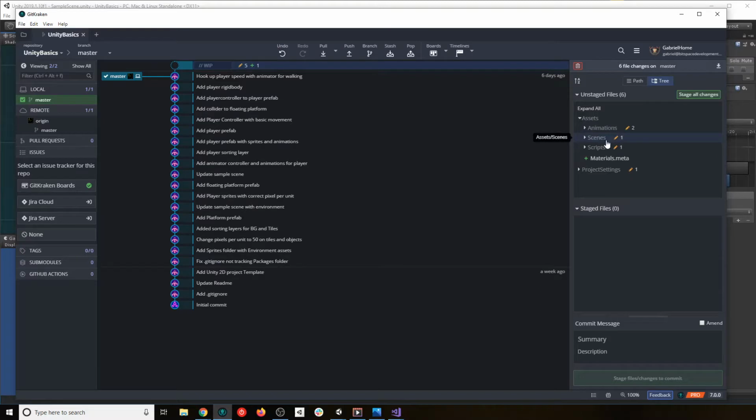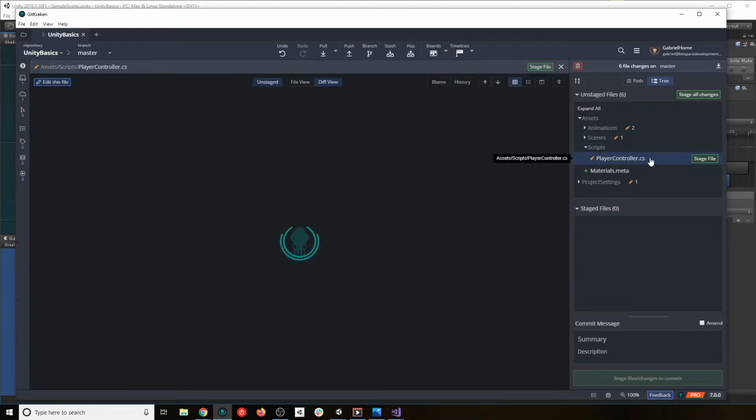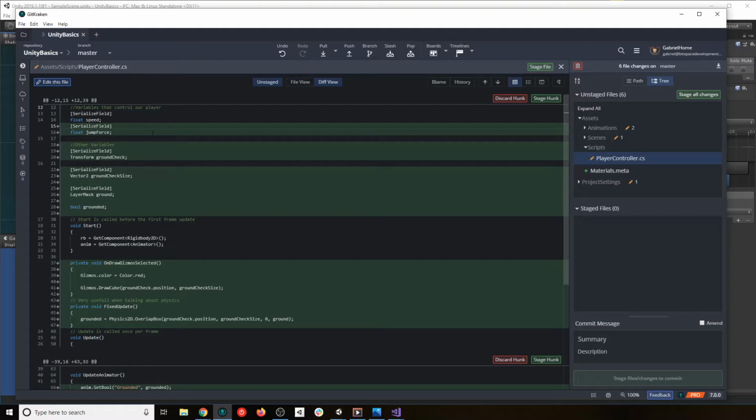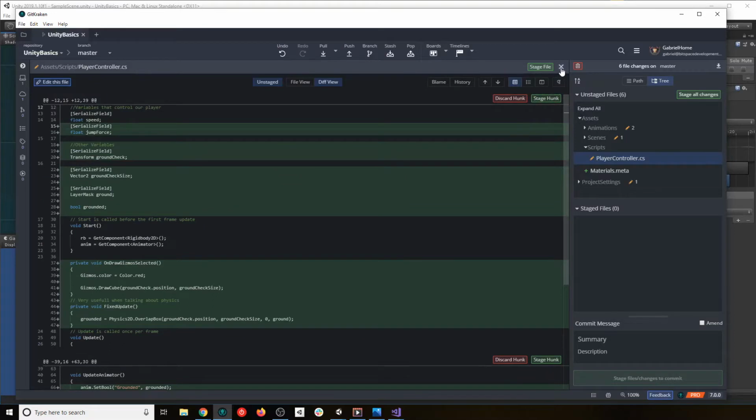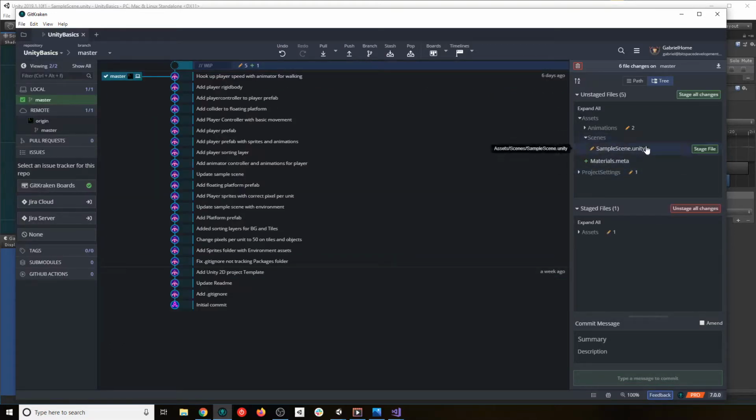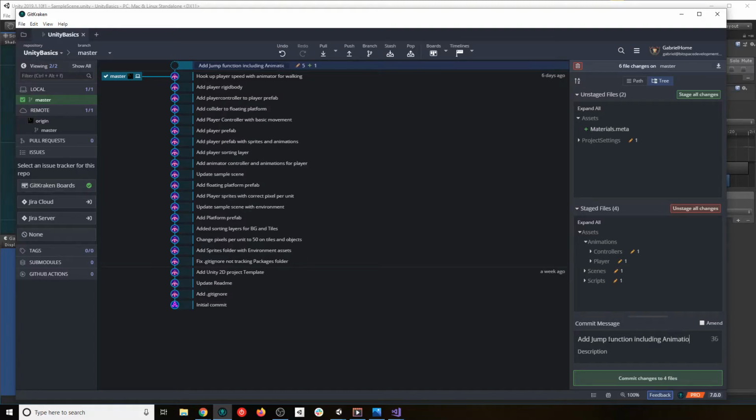So we have covered quite a lot of things right now. We added basically all that is related with the ground checking and the jump. I'm just going to commit this, and we want to add the jump animation changes and the scene as well. So here: add jump function including animation and ground check.